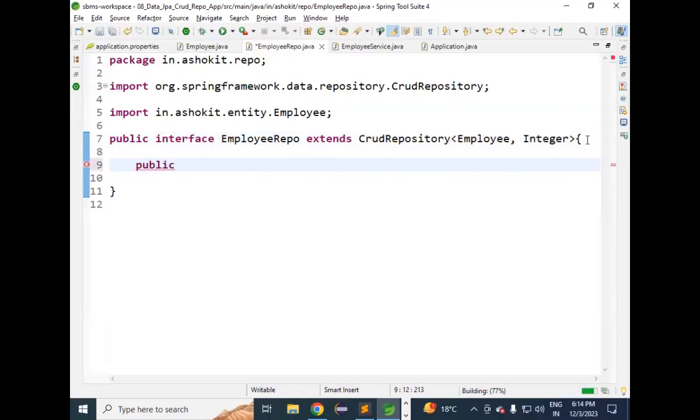Now I want to retrieve the record based on the department. In a department, more than one employee can be available, so I'm going to take List as a return type: public List<Employee> findBy. That is a static, fixed keyword. Find by means I want to perform a select operation. That select operation you want to perform based on which column value? I want to perform the select operation based on the department column.